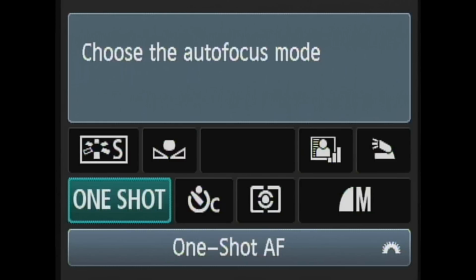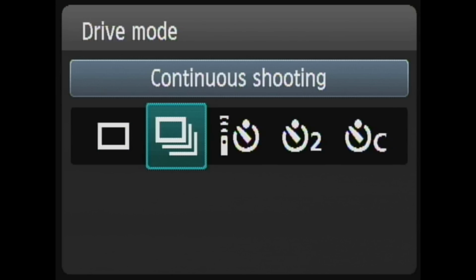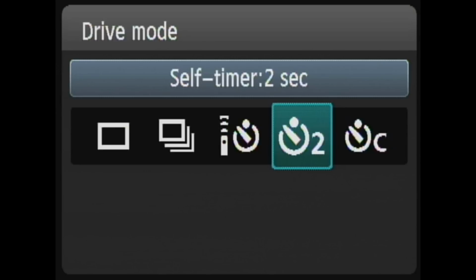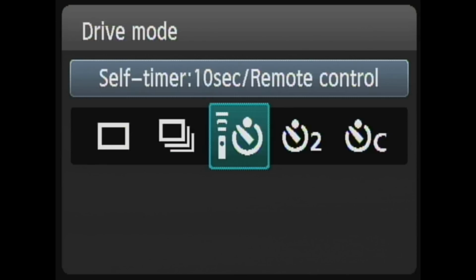Moving on to our different autofocus modes, we'll be taking care of those and explaining those. I go to my drive modes. This is low speed continuous drive mode. It's one after the other, boom, boom, boom, great for sports. And then single shooting is what you normally shoot with. Or you have your timers, a 2-second timer if you don't want to really touch the camera when things are going off, or the 10-second timer if you want to take group pictures.